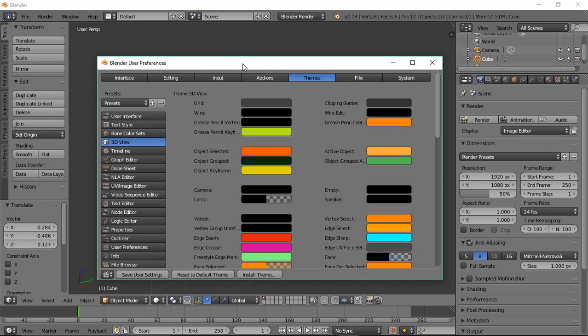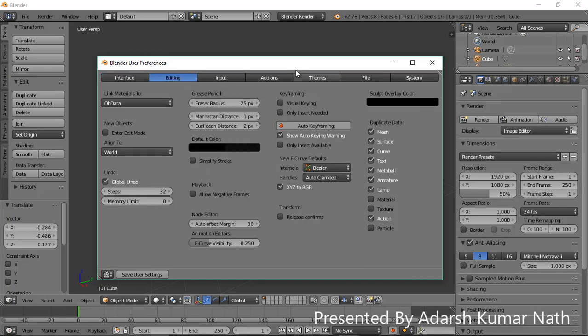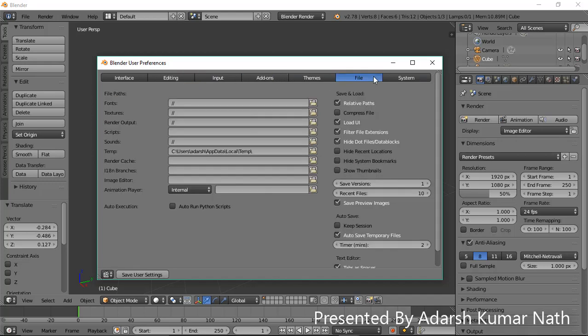Here you can find many more options in Blender user preferences. You can make changes in the interface, you can make changes in the editing menu, and many more which you will learn in the upcoming tutorials.